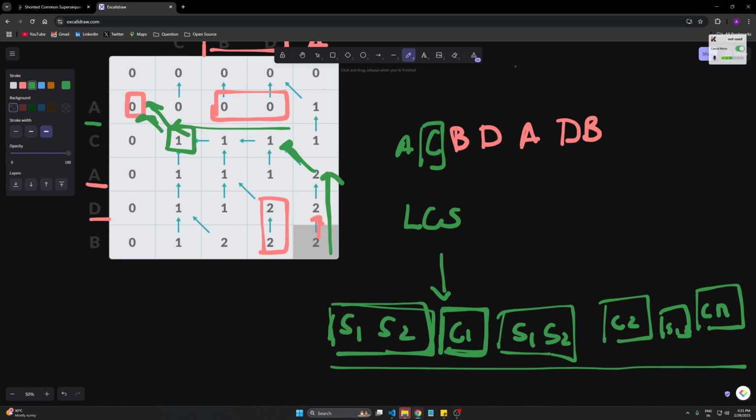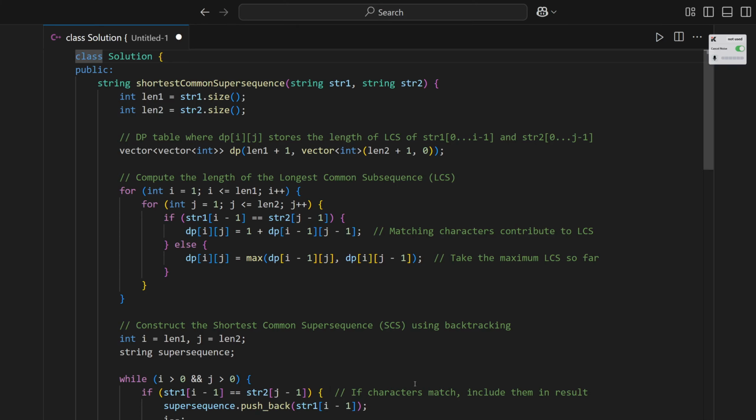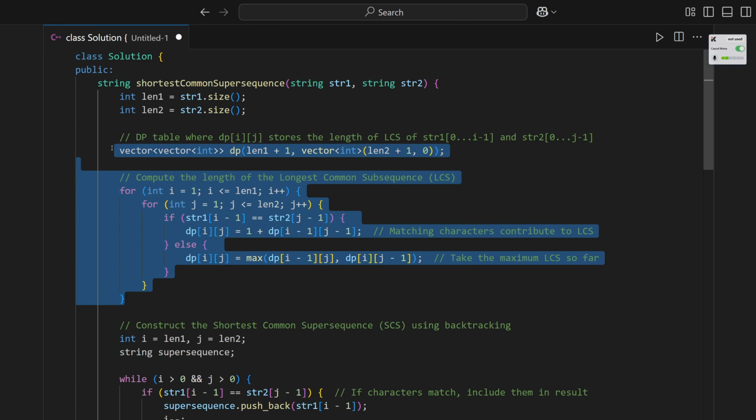So if you code it out, this is pretty simple. Let's deep dive into the coding. Now, what I have done is that I've created a 2D DP vector, which you have already done for the LCS.